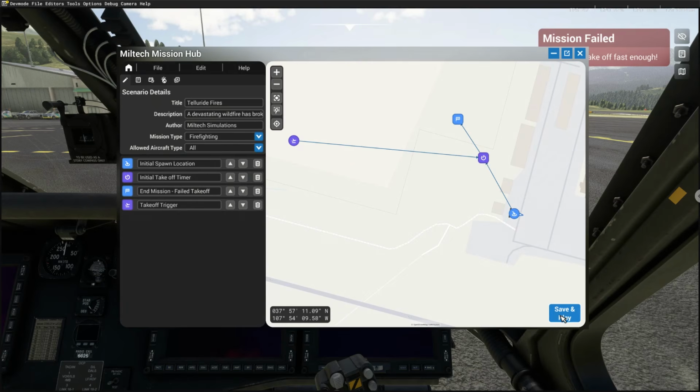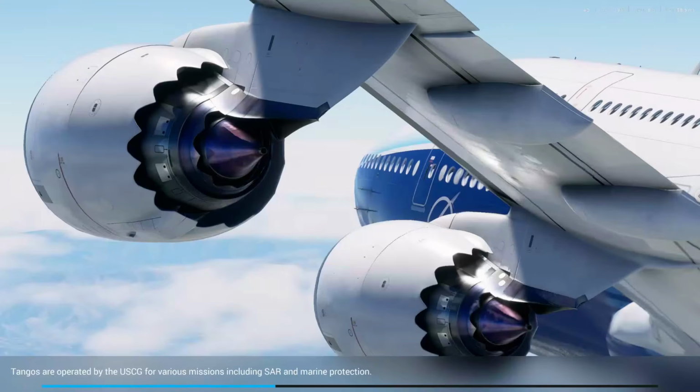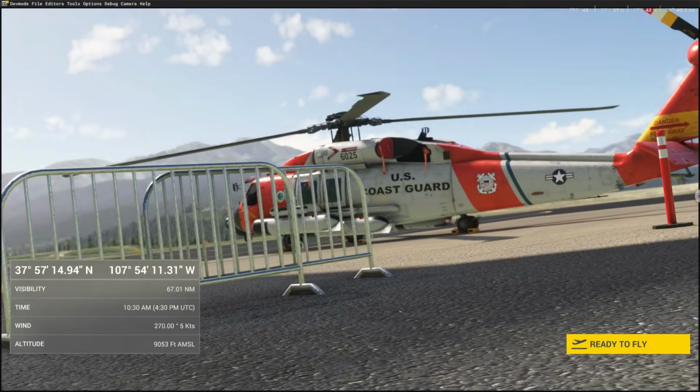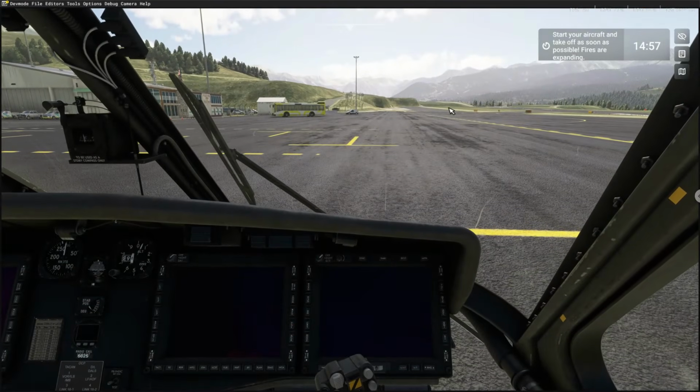Okay, let's do a quick test here. Save and play. Every time you make a change, every time you want to test, you have to reload the mission. We have had a few users wanting to just bypass the reloads. Unfortunately, we are not able to do that because you need to essentially reload all of the components of the assets all over again. So this time you have to do that reload. It's only a few seconds, but as you can see here, we have 15 minutes to take off.